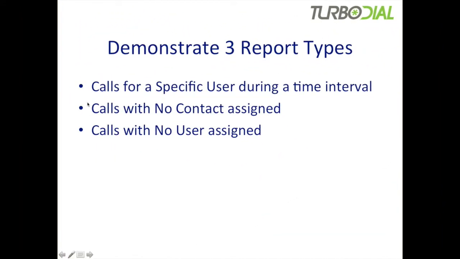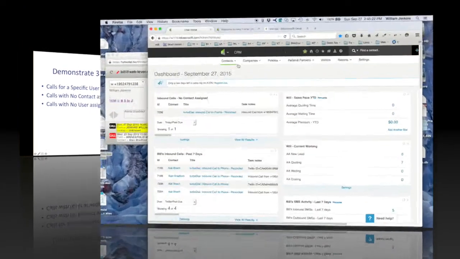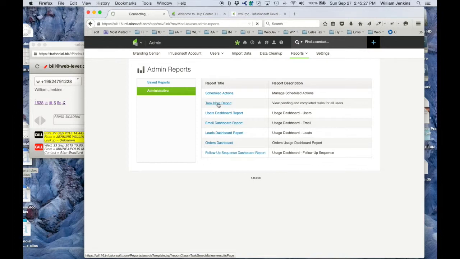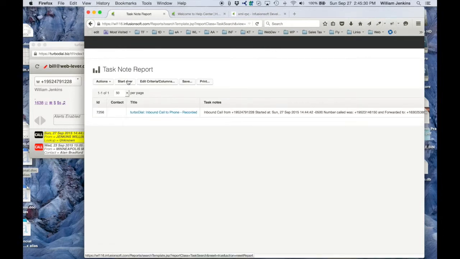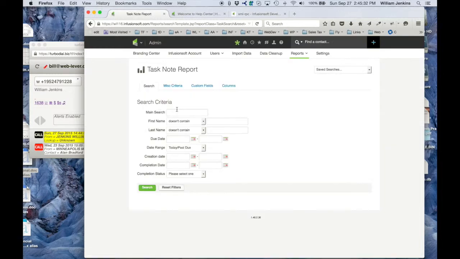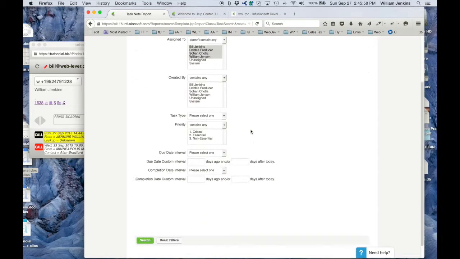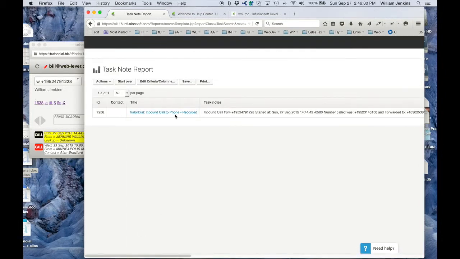The third report type I want to create is calls with no user assigned. Once again, I'll go to the Administrative Reports section, create a Task Note Report, start over. Main search again is turboDial inbound call. I want to just leave it as that much. And then under miscellaneous criteria, I want to have it set such that none of the users in my Infusionsoft account are assigned to the call. So that means does not contain any of those. Now if I search, there's one call there.